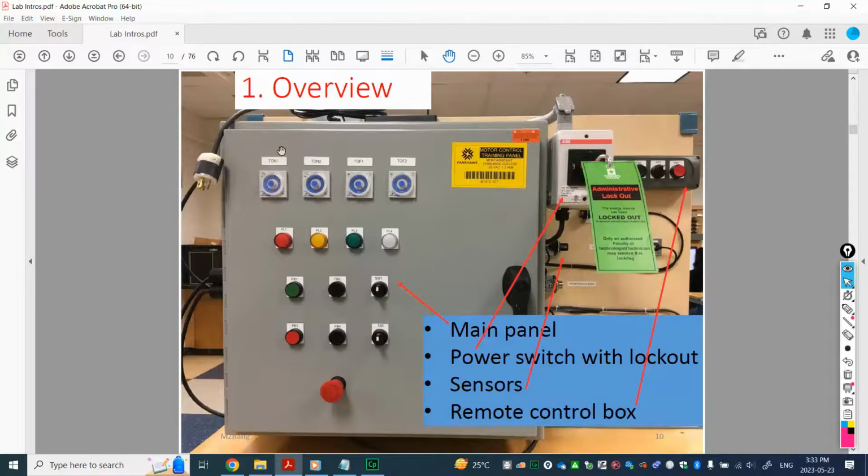We have a big box. We call it the main panel, right? So this is the main panel, and you can also see here the power switch with lockout, and that's the ABB power switch, right? And this tag is the lockout, right? We use this. We don't have this anymore, right?